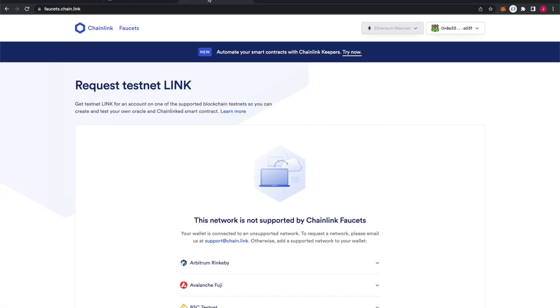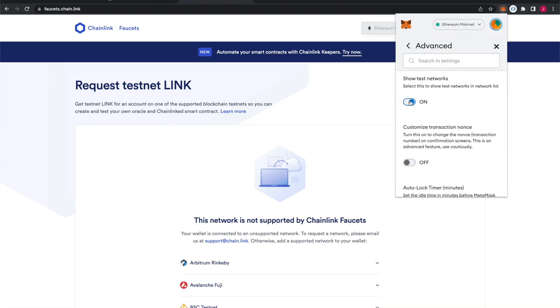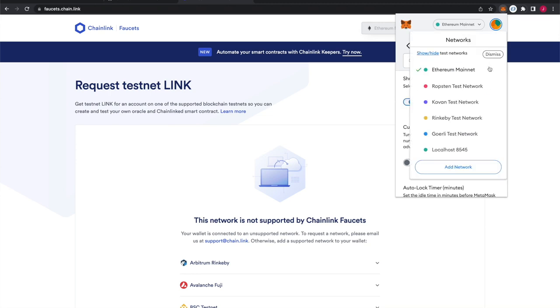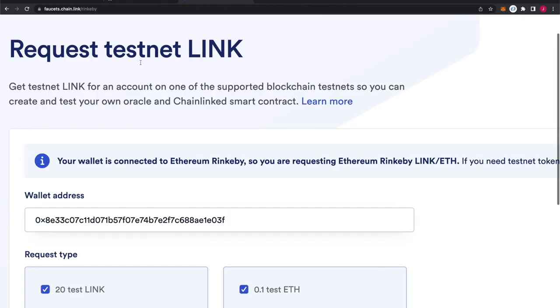And to do that, what we need to do is go to faucets.chain.link. And then we need to change our MetaMask to go away from the Ethereum network, and we hit Rinkeby. If you don't see this, that means you need to click the show/hide Ethereum test network. So if this show/hide test network switch is not flipped, you won't see it here. So you have to hit show/hide test network, turn this on, open the drop down, and there it is. So Rinkeby. Okay, great. Now you can request testnet LINK.